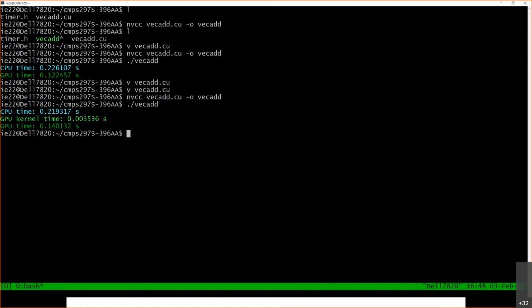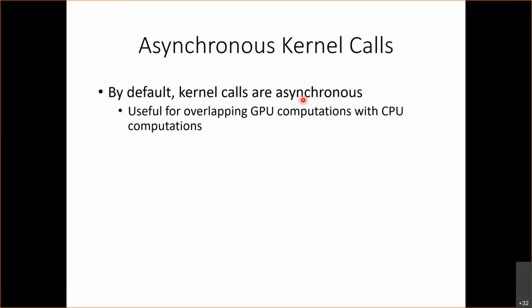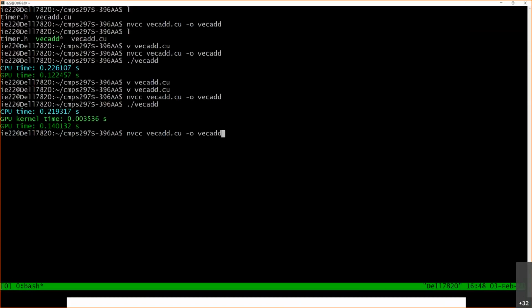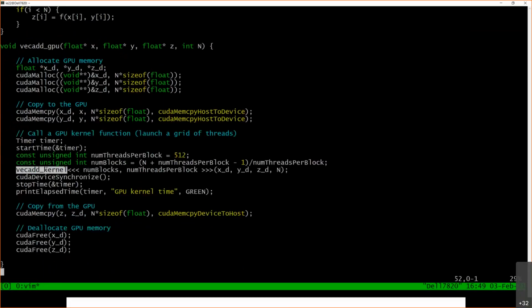Okay. Quick note about asynchronous kernel calls. By default, when I call a kernel, it's asynchronous. So over here, when I call the vec add kernel, the CPU will call this kernel. This kernel will go and start running on the GPU. We launch a grid. The grid starts running on the GPU, and then the CPU actually continues on executing. It doesn't wait for the GPU to finish. And what this does is that it allows you to run things in parallel between the CPU and the GPU. So the CPU can do some things while the GPU is doing other things.